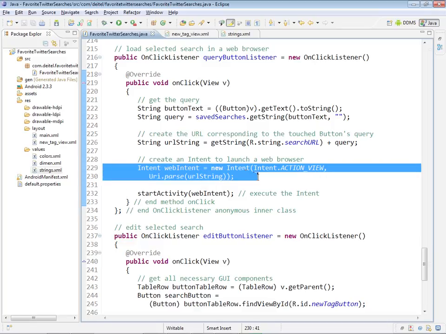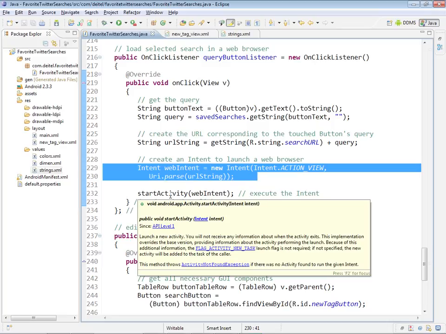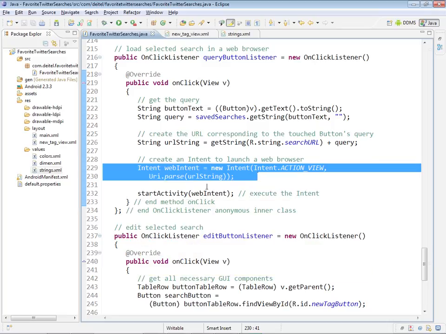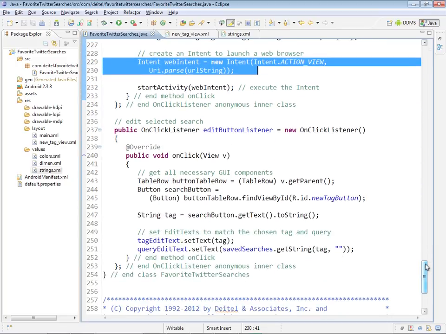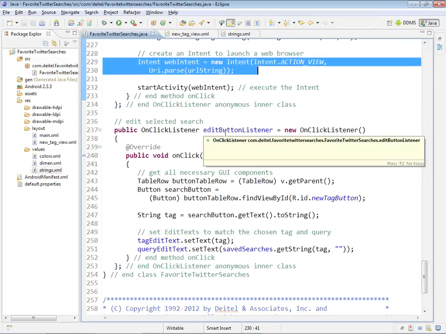You just create the new intent object as we're showing you here. Then you call the inherited startActivity method, which is inherited from class Activity, and you pass it the intent, and it automatically passes that to the operating system to launch the appropriate activity using that intent. Separately, when we have the edit button, of course, what we now want to do is edit the existing query tag pair.